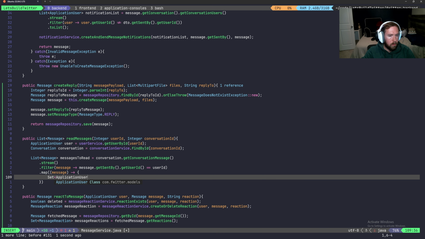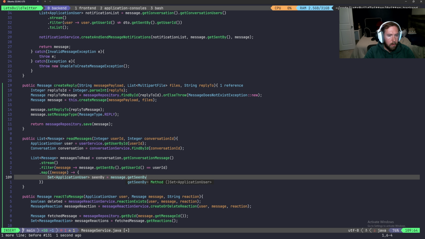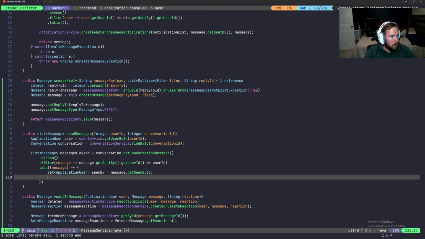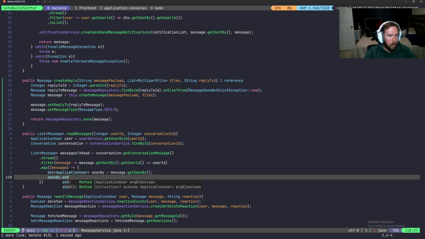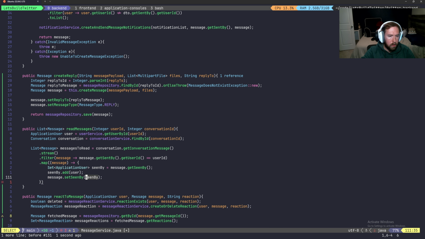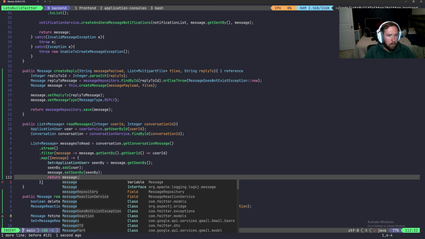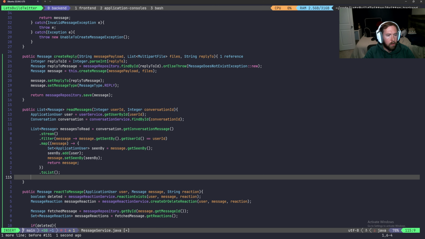Application user like so, and then here we say seen by is equal to message.getSeenBy. So we're going to get the current users that it's been seen by, and then we need to say .add. We'll add our user. We'll say message.setSeenBy, and then pass in seenBy, and then finally we need to just return the message, and then we'll say .toList to get that back as a list. So now we have our filtered messages.